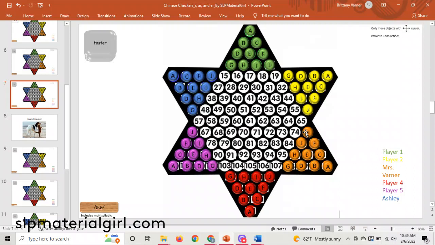So Mrs. Varner wants to do J to 65, so she has to say faster, faster, faster. Okay, nice, Mrs. Varner. Ashley, who's blue, is going to do sister, sister, sister. Okay, so she gets to move. I want to do H to 48. So you get the point, and you get the pieces across the board. Whoever fills up the opposing side with their pieces first wins.